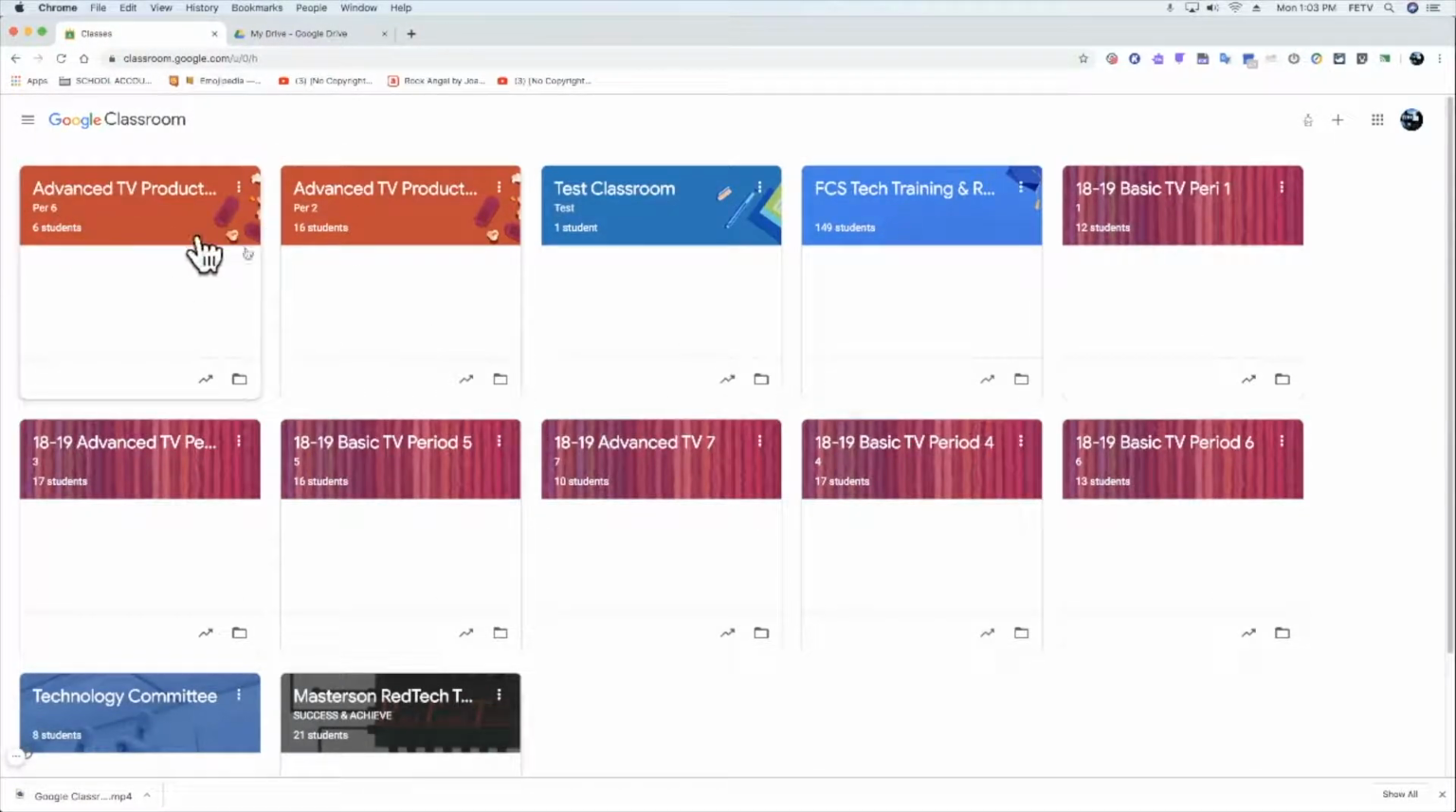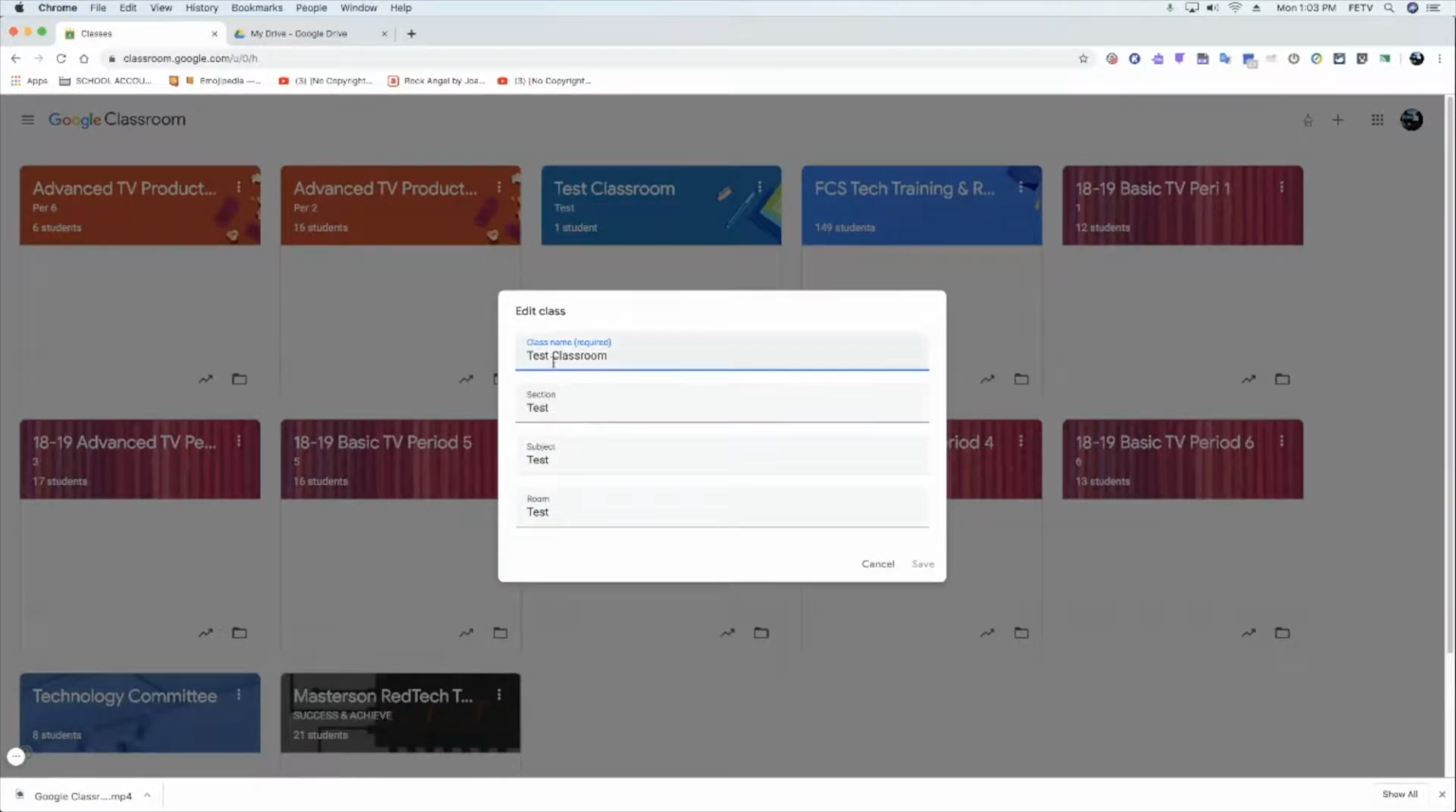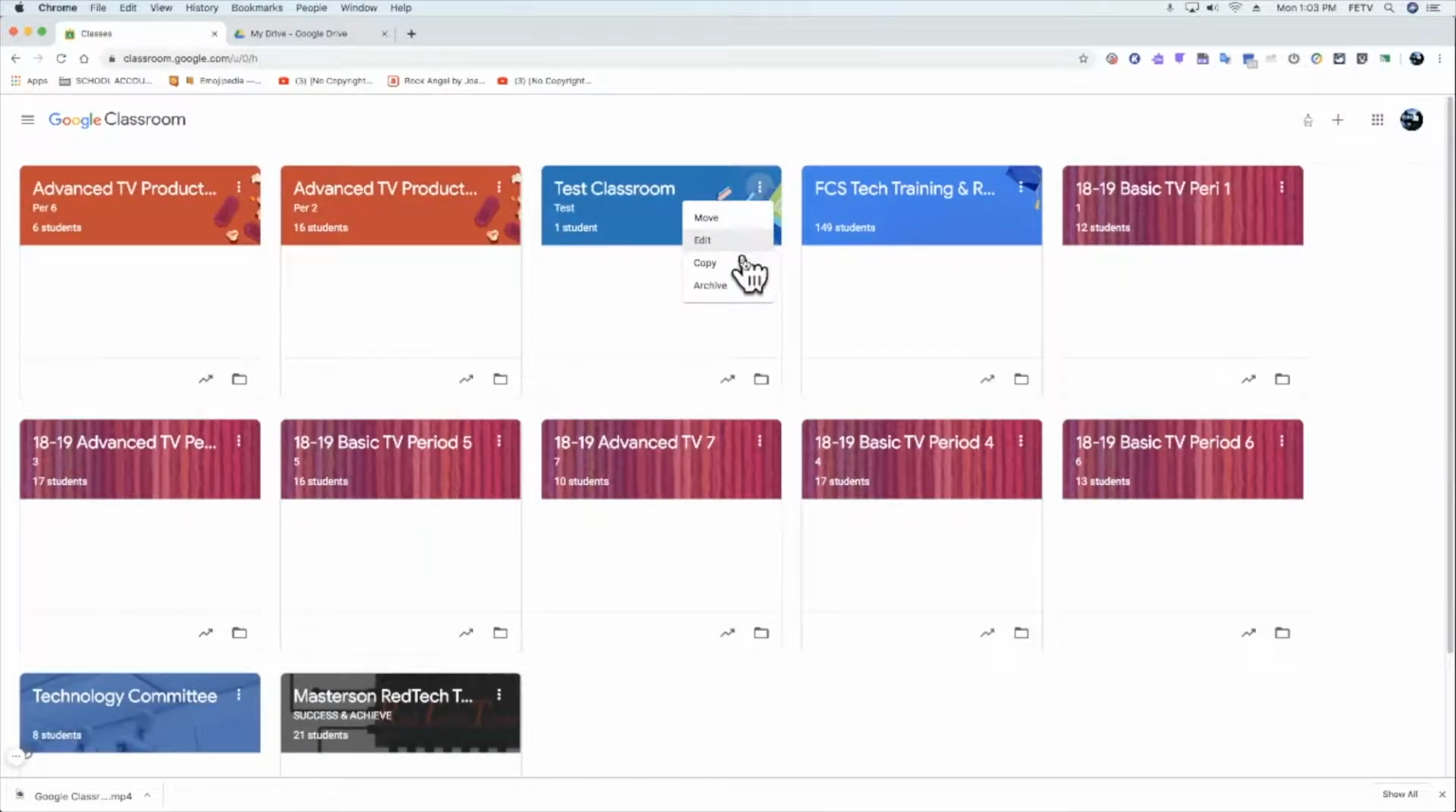On the main page, you've got tiles that represent each class. And in the upper right hand corner, like we said, you can either move them, edit them, copy them, archive them, or leave the class if you don't want to be part of it anymore. So if I head over to this test classroom and press edit, you can edit anything in here: what room it's in, what subject, what section, what the class is called. You can also copy it if you were going to make multiple classrooms that were built sort of the same.